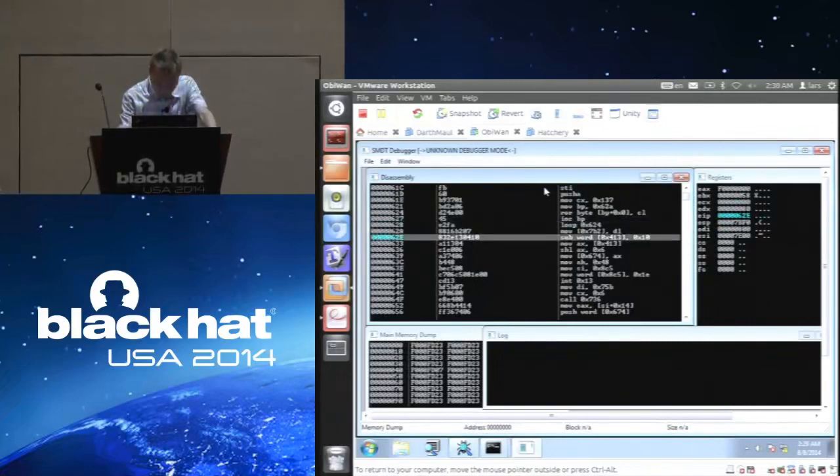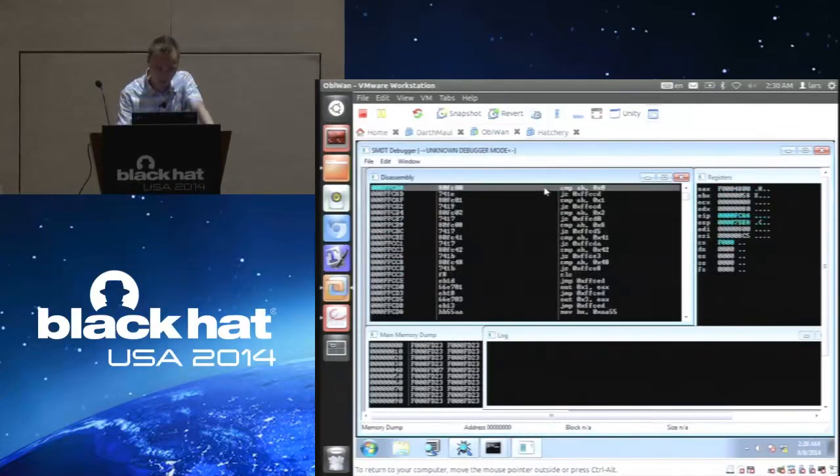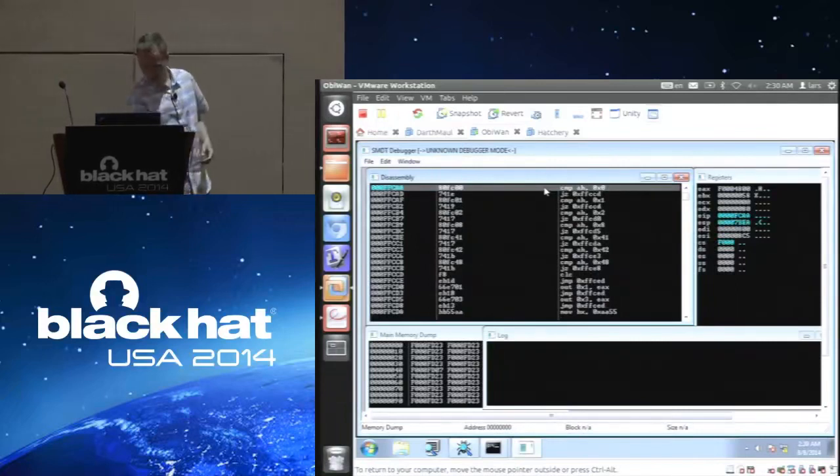So moving on, we will see that it will eventually call an interrupt 13. And this will now transfer control to our BIOS. You see, we're quite high in memory.